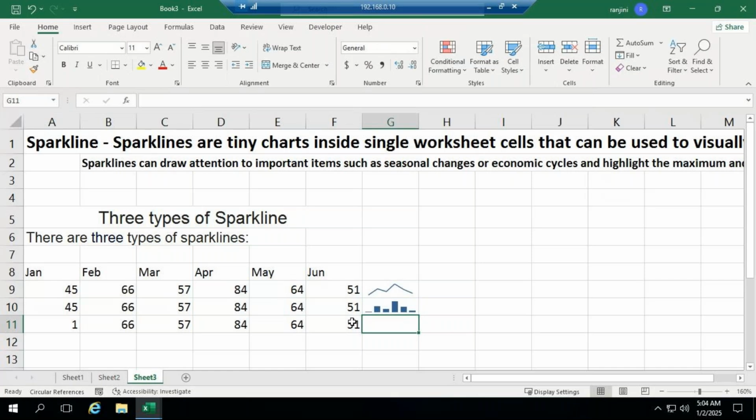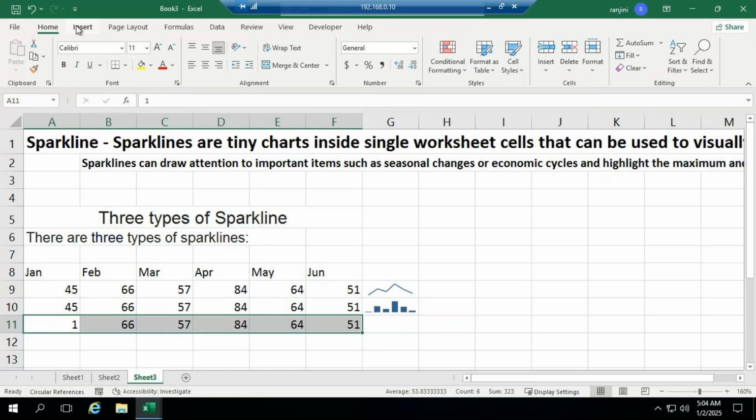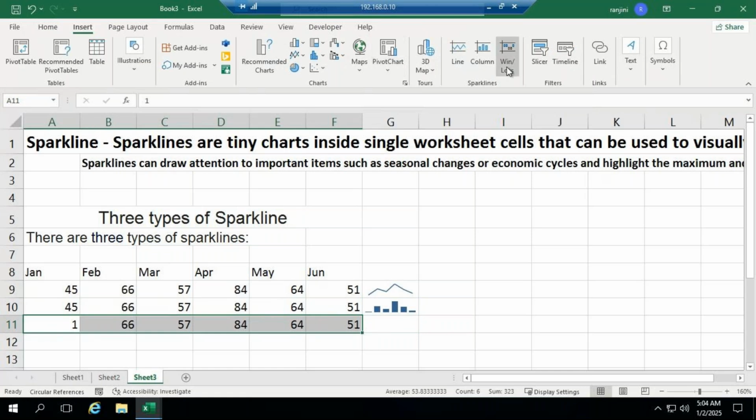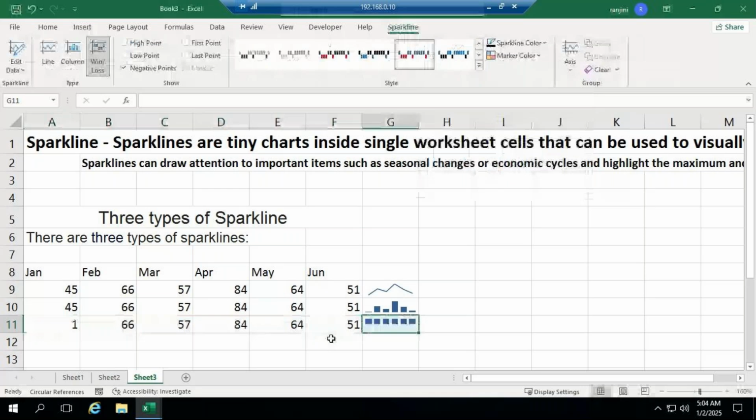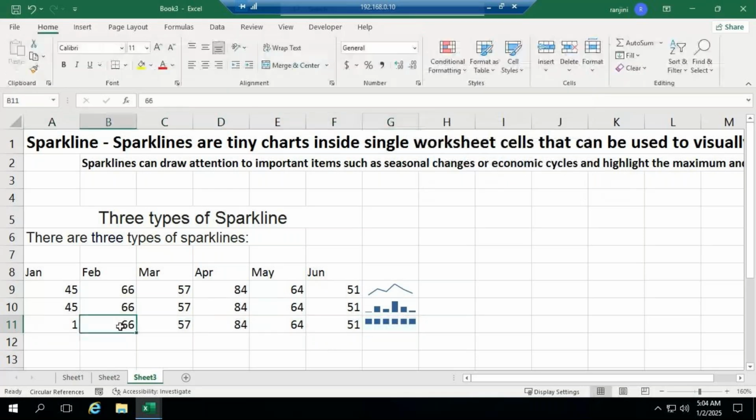Again, select this row, go for insert, win or loss. Data range is the row which you have selected, which has the value. Location range is the cell where you want the chart to appear. Select the cell, click on OK. So it is not showing you properly. You make it as negative value here.